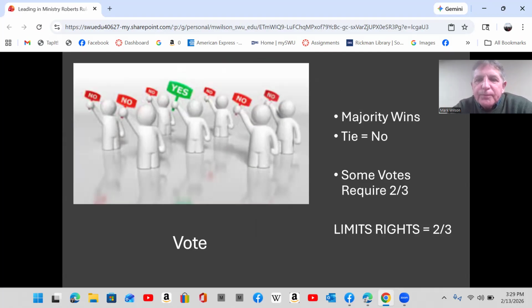So, okay, in a vote, the majority wins. If there's a tie, that's not a majority, so it loses with a tie. Some votes require a two-thirds vote. This is where I was going earlier. Anything that limits your right to participate is a two-thirds vote. So, like, let's close debate, two-thirds vote, because that means that somebody may not be able to say what they wanted to say.